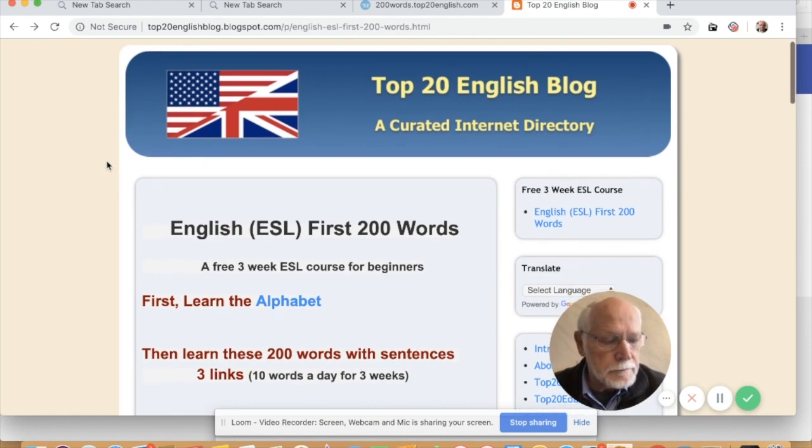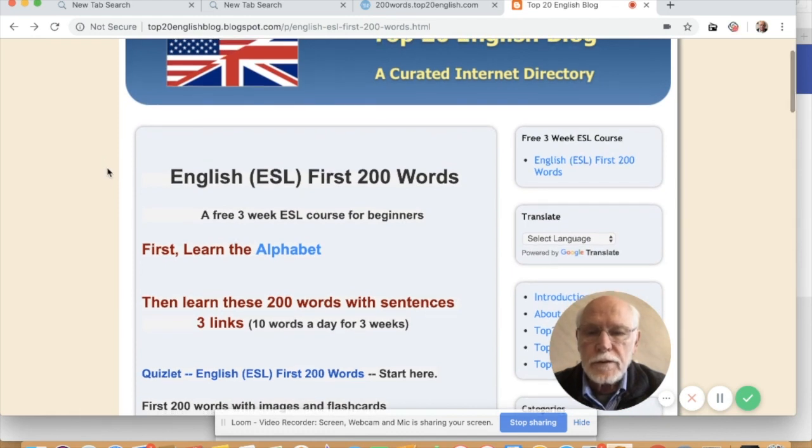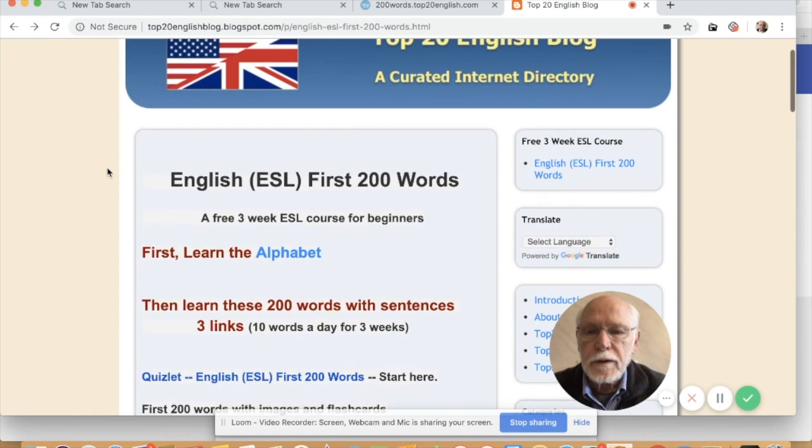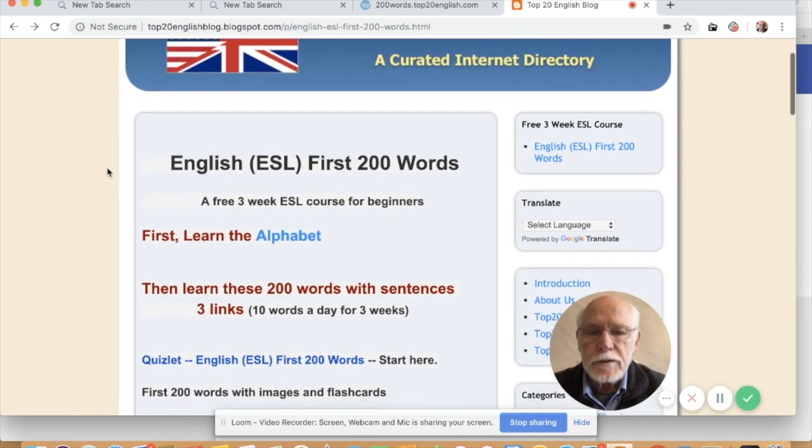And finally, the program is adaptable to 103 different languages, rather than just a few of the most common languages. By using Google Translate, the program is adaptable to 103 different languages.